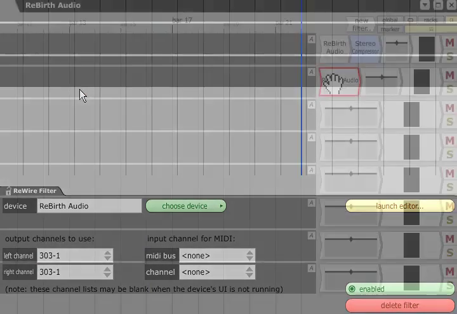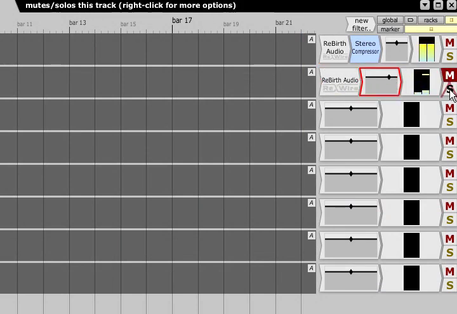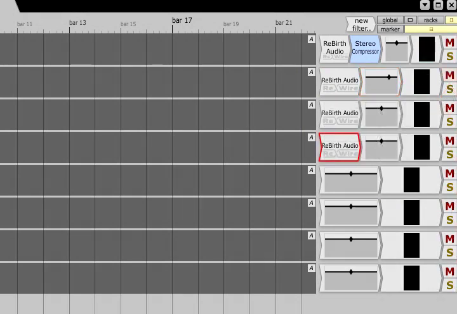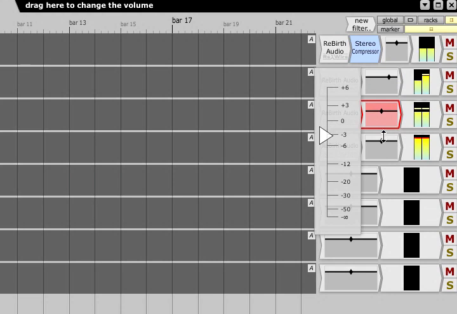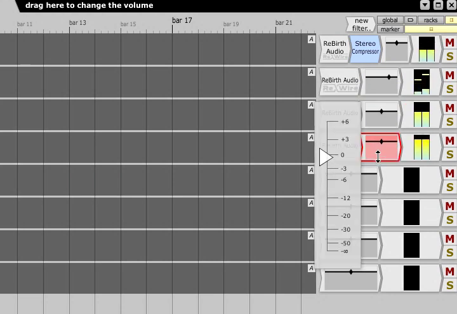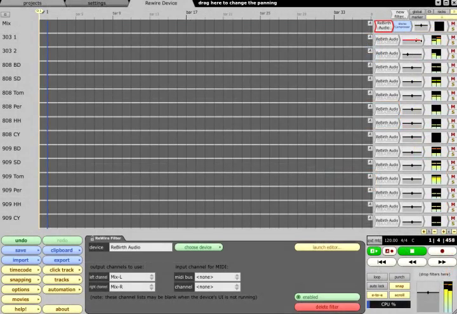Now the first synth part is routed to the new track instead, and it can be panned, muted or soloed in the usual way. If you repeat the procedure for 3032 and 909 bass drum, you can mix those parts in the same way. Or you could create a separate track for every Rebirth part, in which case you would no longer need the mix left and mix right signals.